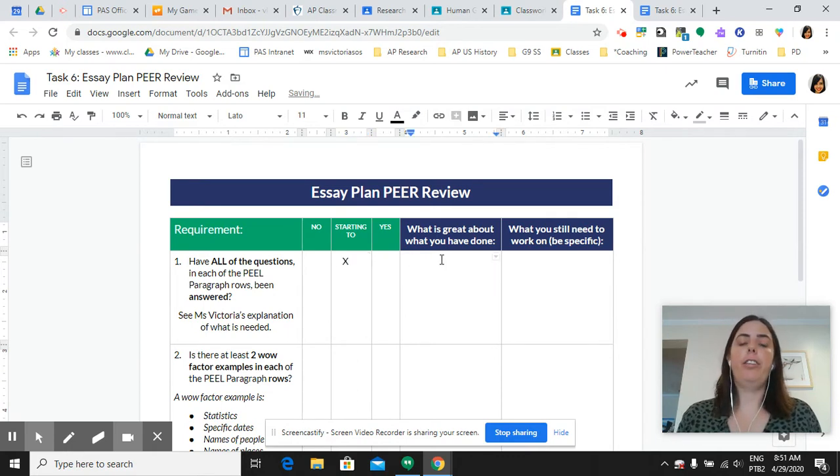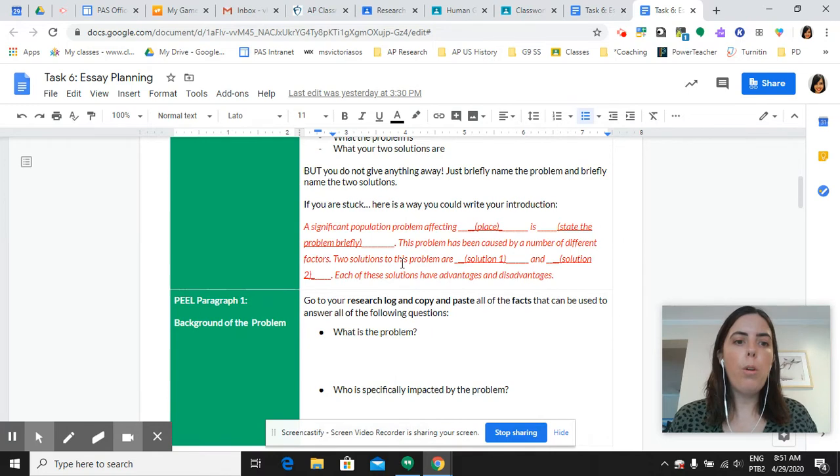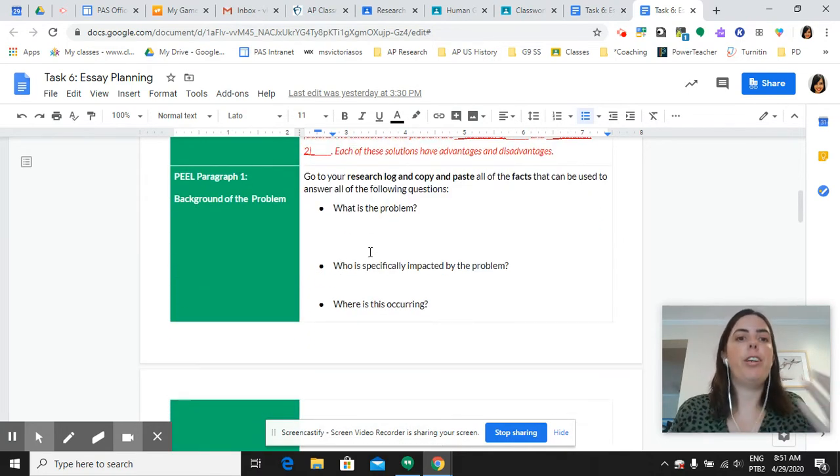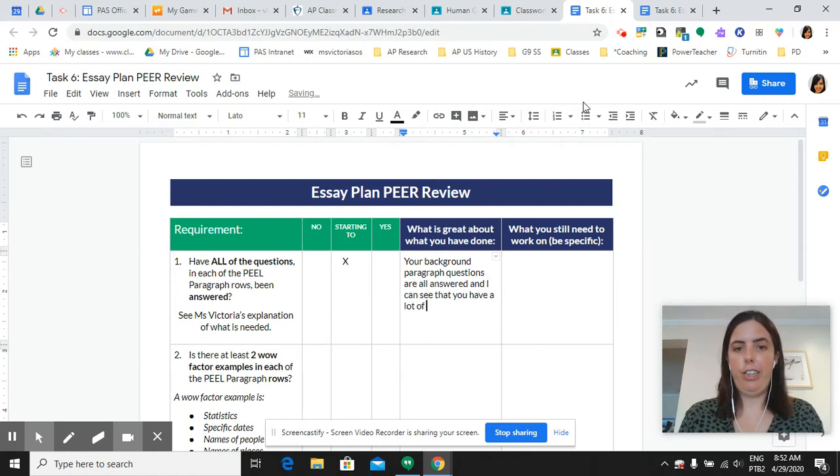And then what you need to do is tell them which parts they've done really, really well. So it might be that they have answered all of the questions for the background information, and you can see that there's lots of detail in there. So you can say your background paragraph questions are all answered, and I can see that you have a lot of detail.